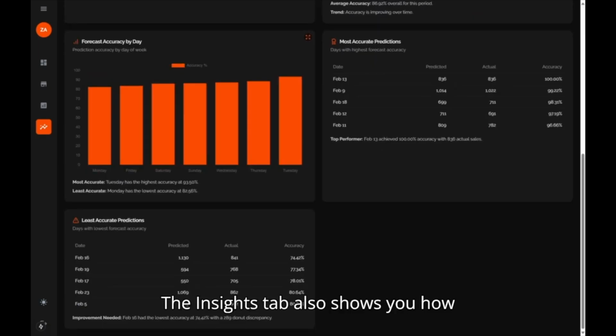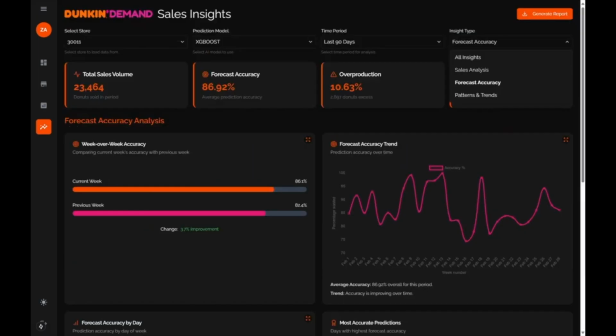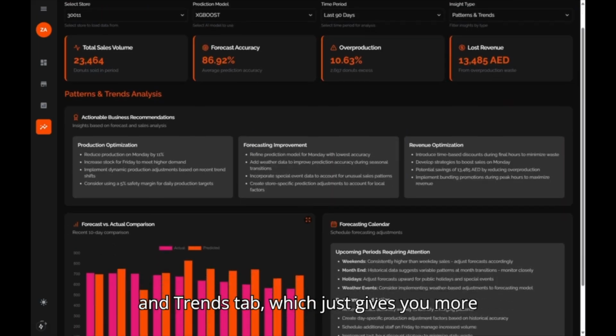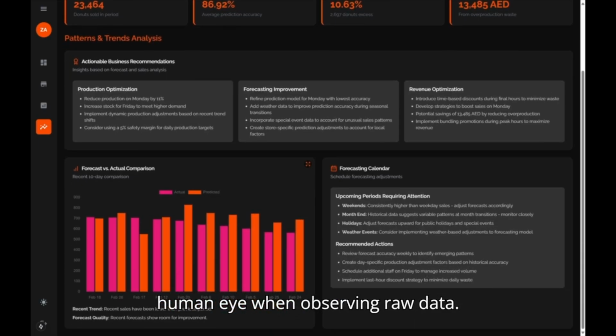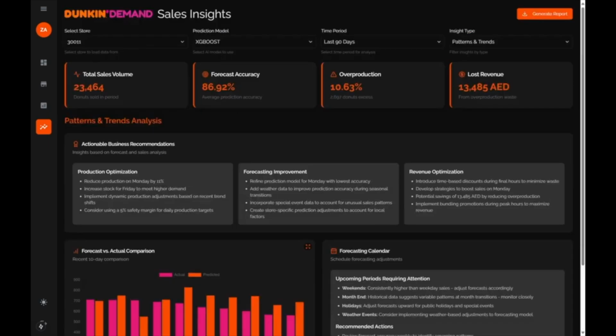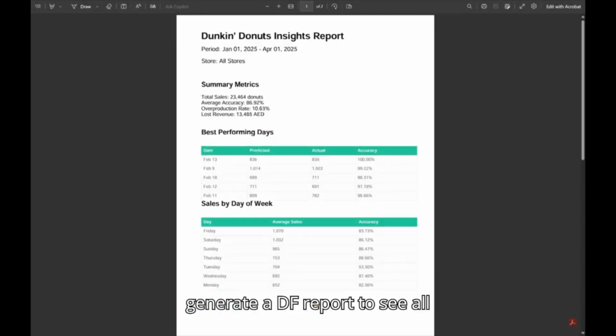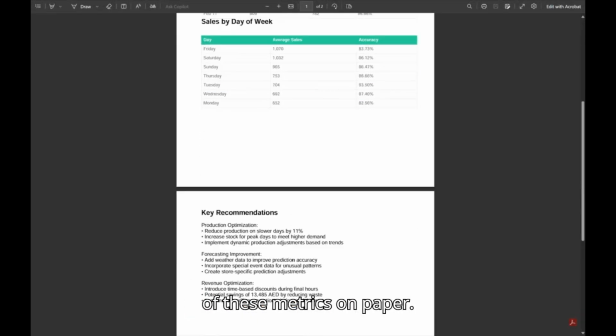The Insights tab also shows you how accurate or inaccurate we've been by telling you days that we've had high predictions and the days that we were not up to the mark. And finally, we can go to the Patterns and Trends tab, which just gives you more details that could not be seen by the human eye when observing raw data. The Generate report then lets you generate a PDF report to see all of these metrics on paper.